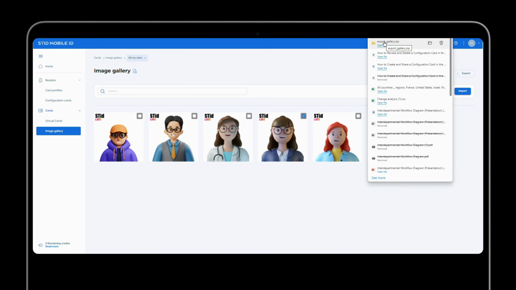With its user-friendly features, the image gallery offers a complete solution for keeping user photos organized, accessible, and secure.